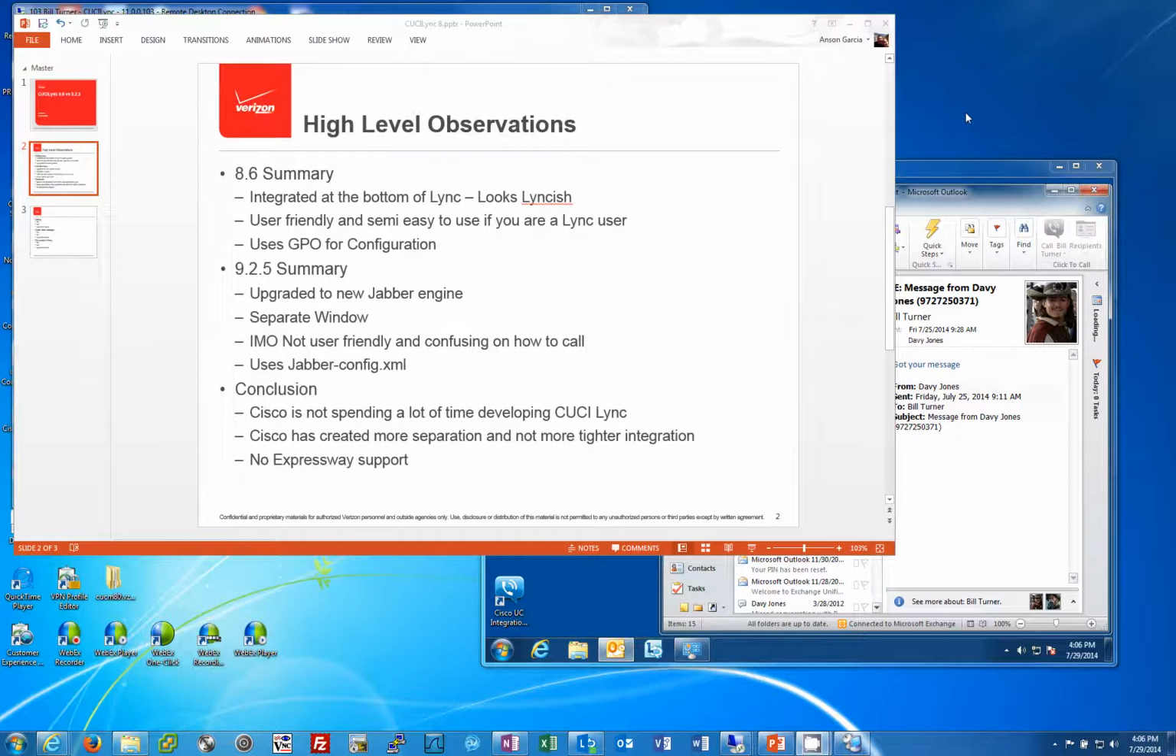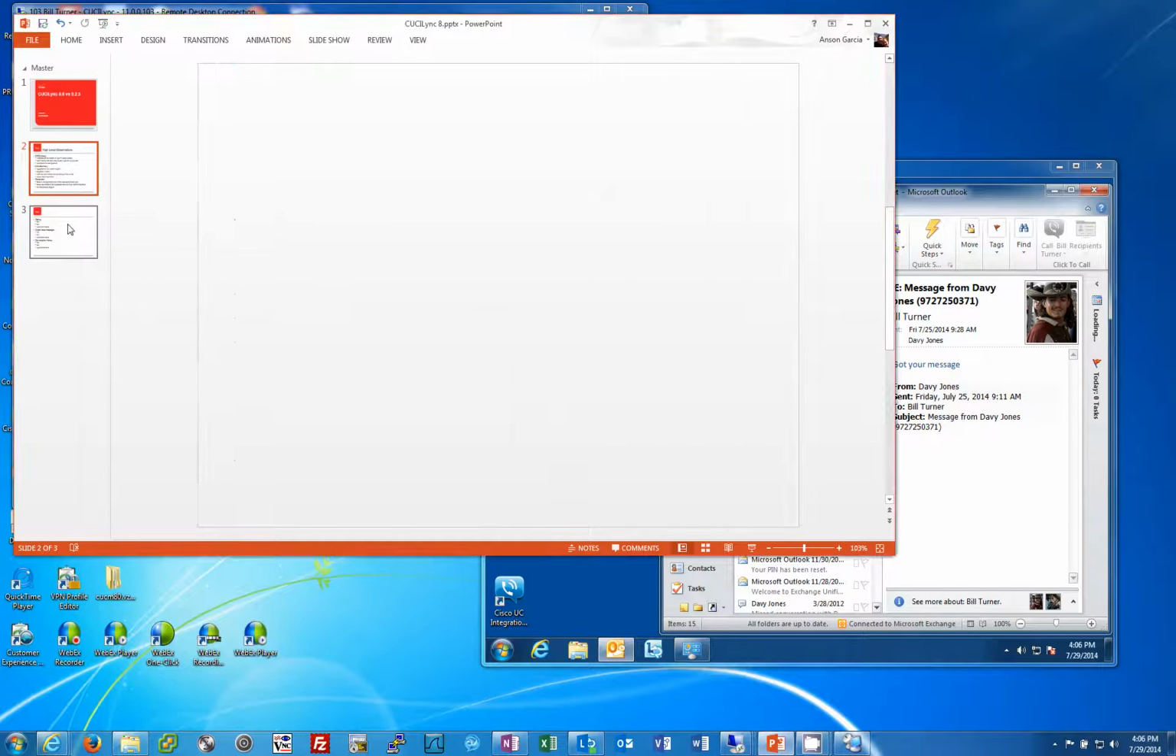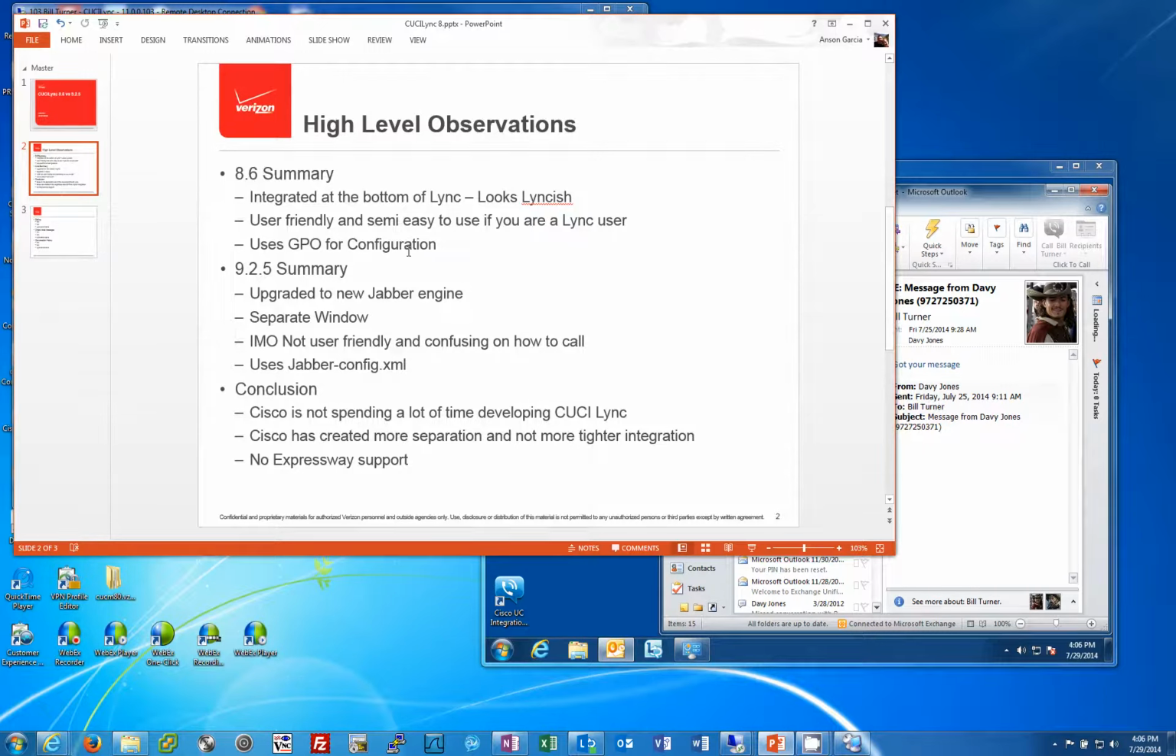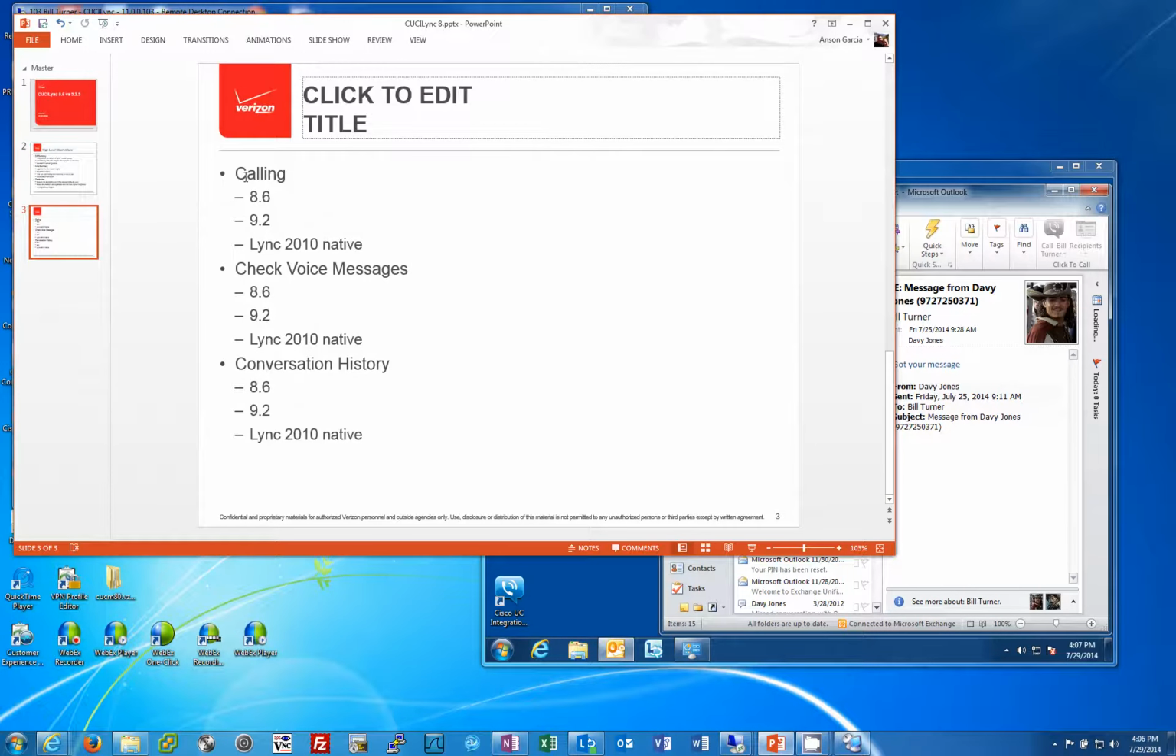Take a look at a demo here. We're going to do some calls with 8.6 and 9.2. We're going to check some voice messages with 8.6 and 9.2, and then we'll look at conversation history in 8.6 and 9.2. And of course, I'm talking about CUCI Lync 8.6 and 9.2. My lab right now is running Lync 2010, so that's what you'll see. I'll give you a 2013 Lync demo, maybe, if I remember at the end of this, and you'll see how things relate to that as well.